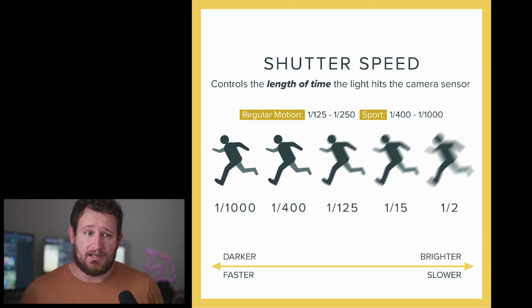Now let's say you're shooting sport. On sport you want a fast shutter speed, something like 1/400 or 1/2000 or even 1/4000. The reason you want that is because your subjects move quite fast, they run around, they do a lot of stuff, and that means you require a faster shutter speed to freeze that motion.